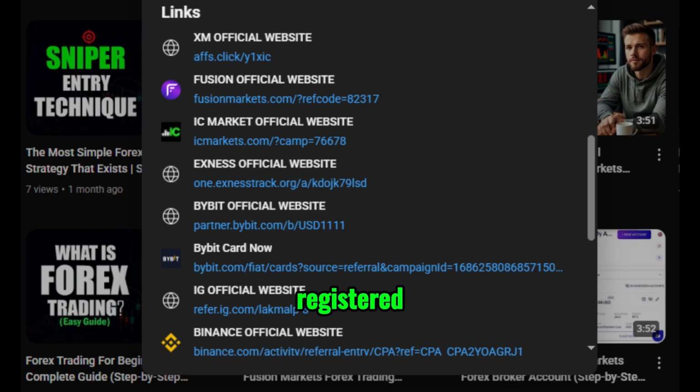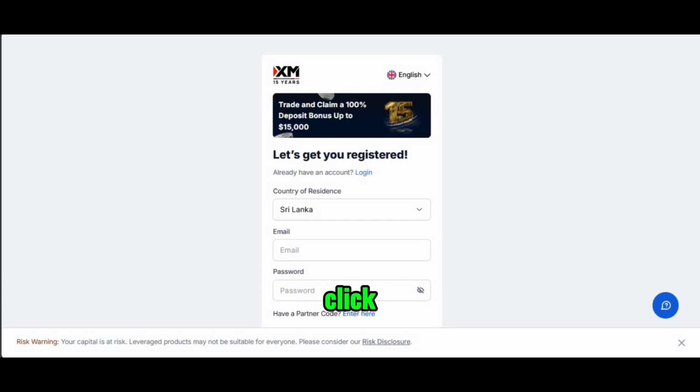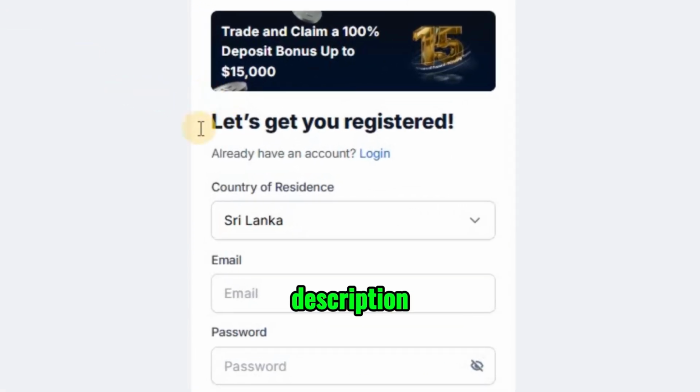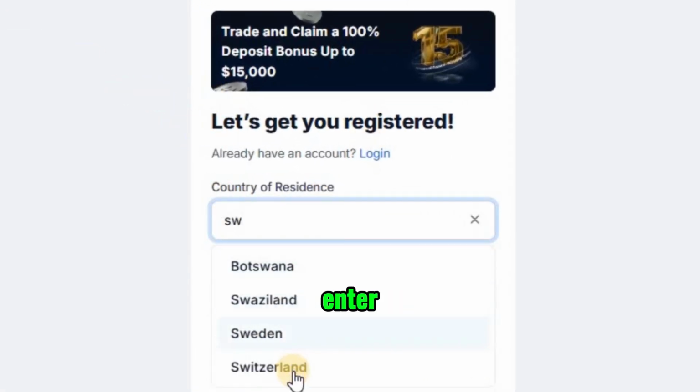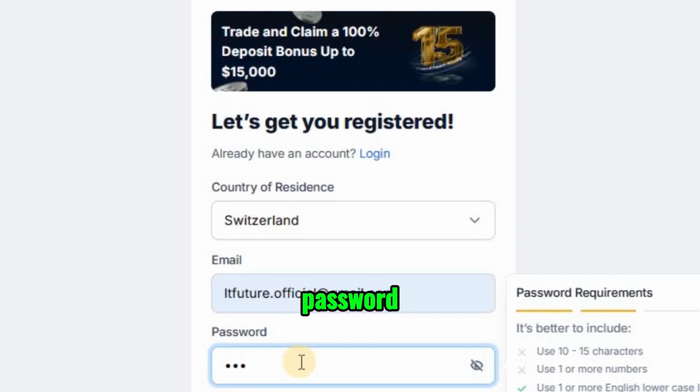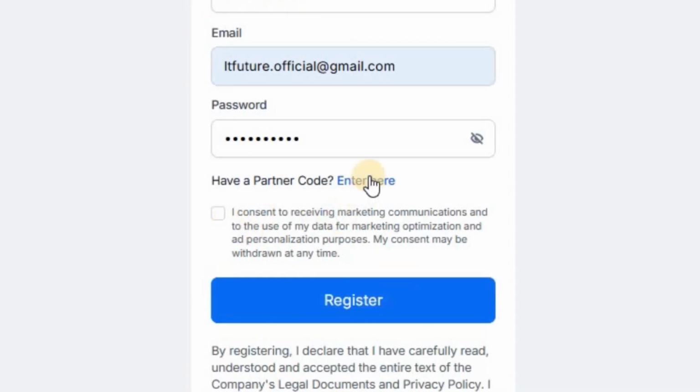Let's get you registered. Account creation, registering. First, click the official XM link in the description. Choose your country of residence, then enter your email and create a secure password. Tick the box to allow marketing if you'd like, and then click register.